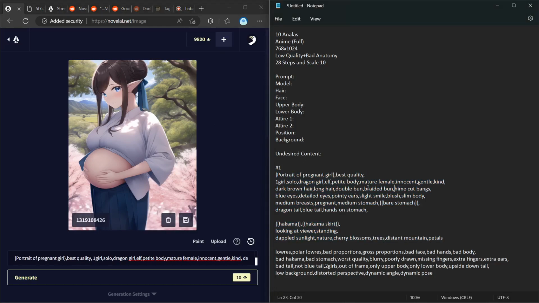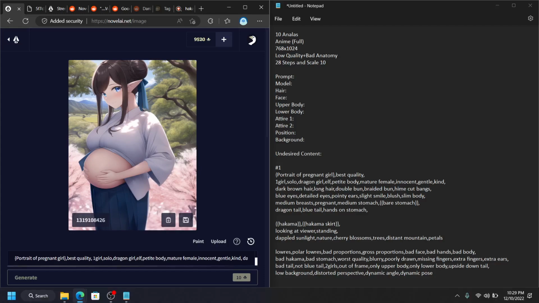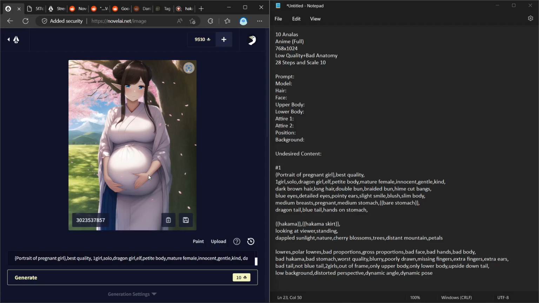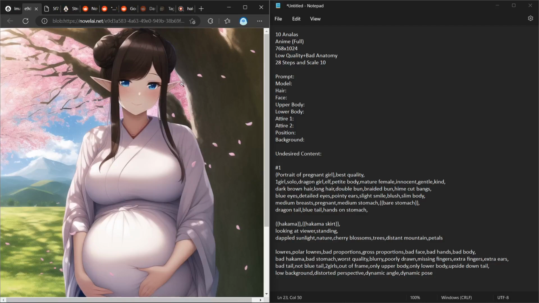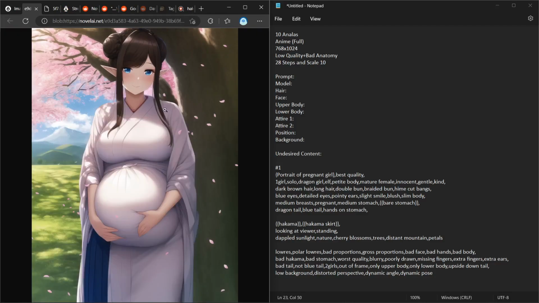Long hair, double bun, braided bun, hime cut. This one's not bad in terms of how it followed the tags. This one didn't quite follow that. Doesn't look right. It's very kind, gentle face. Ears look very nice looking. This is very motherly right here. Hands are all messed up.